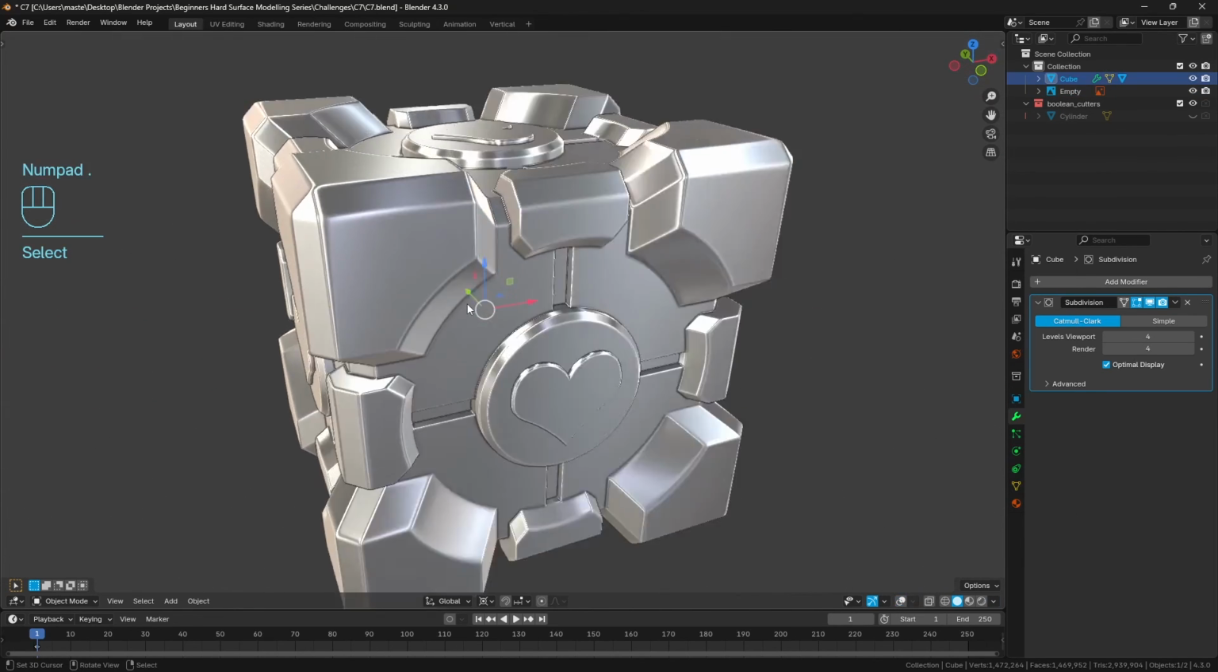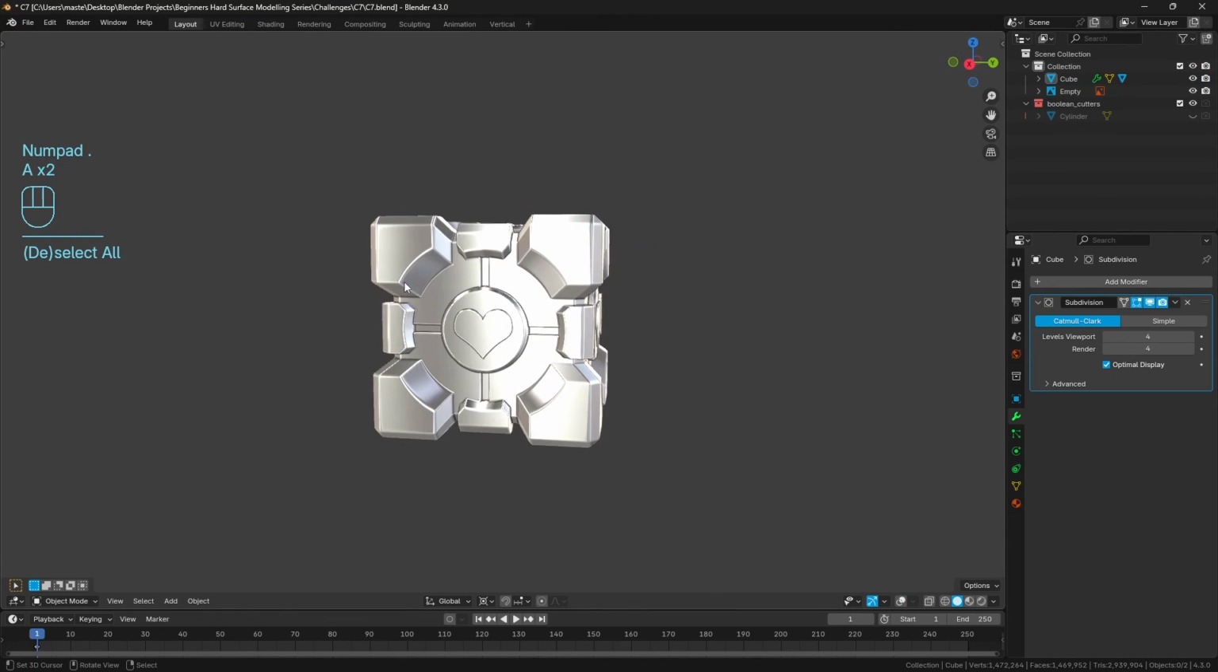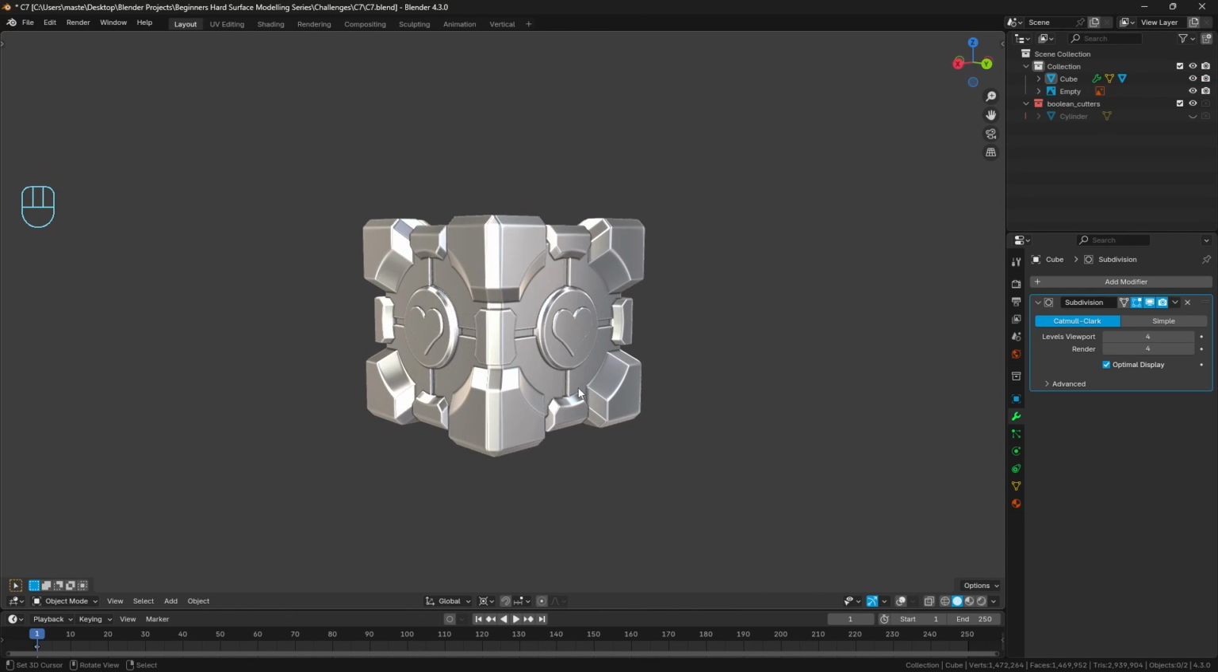Right, there you go. That's how you can make a companion cube in Blender. Hopefully it's a rather simple explanation for it.